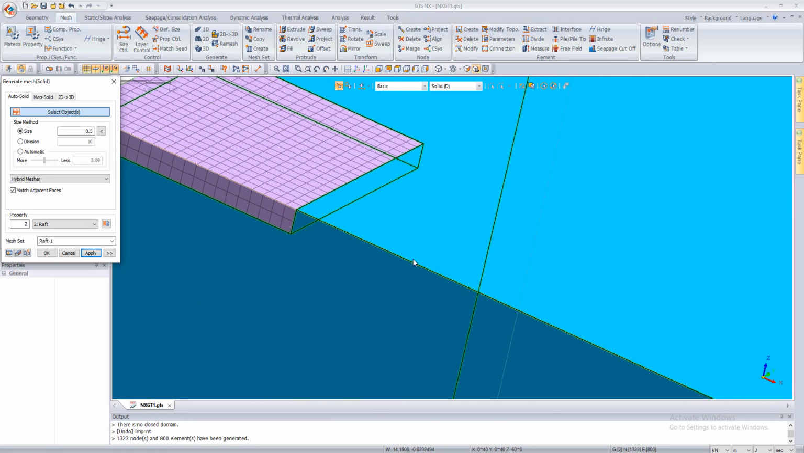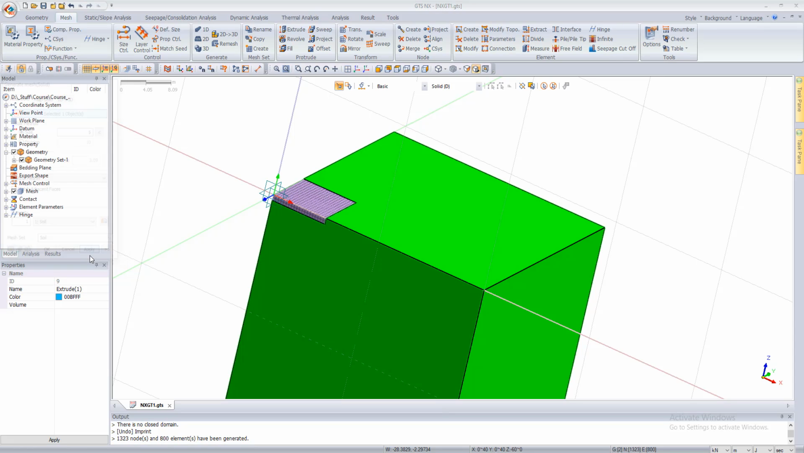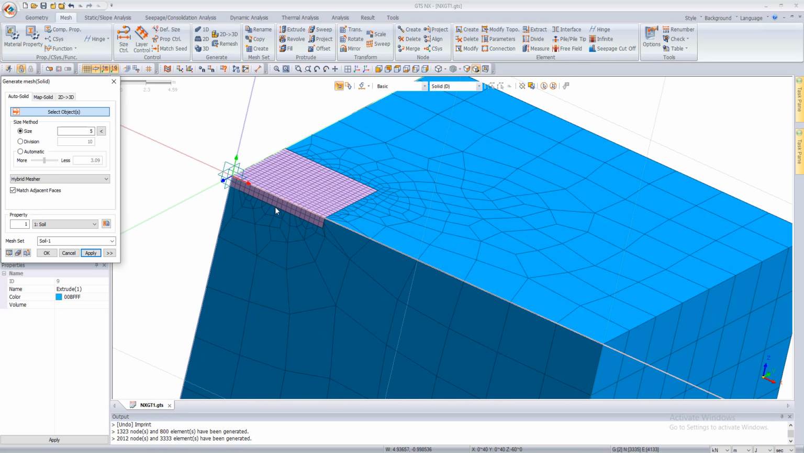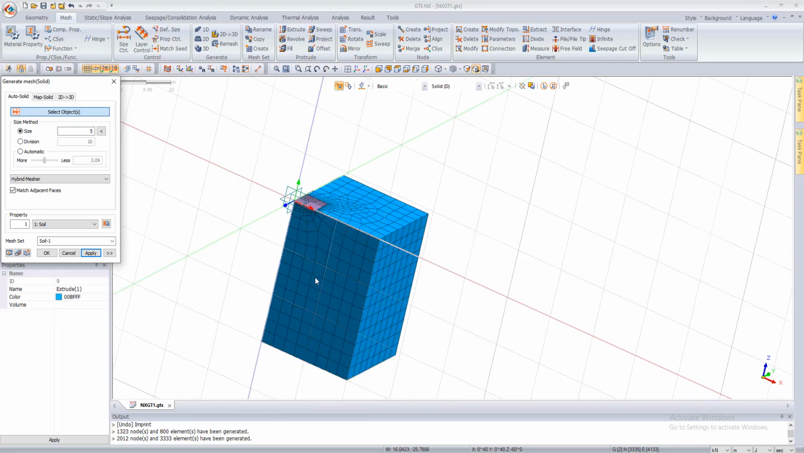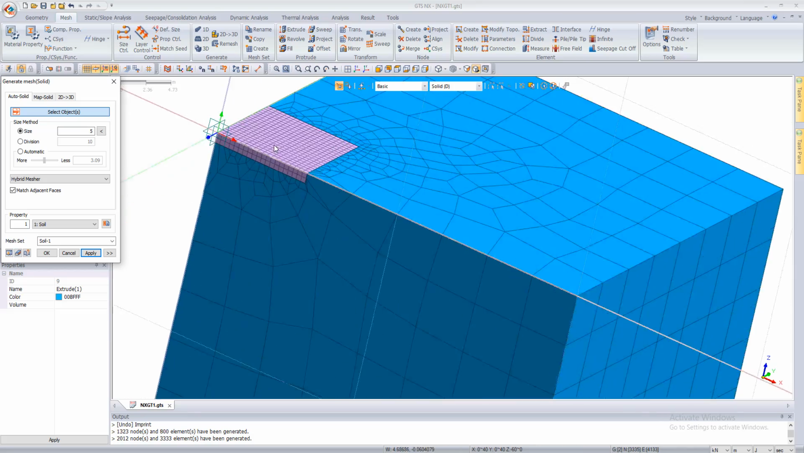As we can see here, our mesh is a tetrahedral mesh, and for the soil we're going to set it to 5 meters hybrid, and the property will be soil, and we say apply. It will take a moment, as we can see here, because of the big section of the soil.